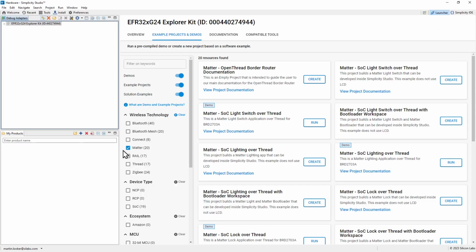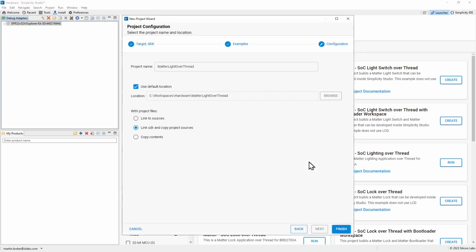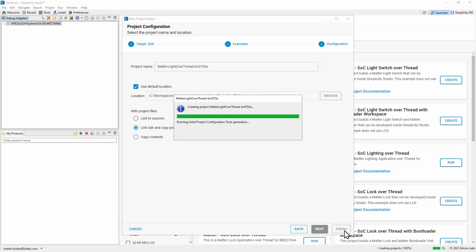You'll need to restart Simplicity Studio after installing the Matter extension. Once you've done that, you can return to the launcher and the example projects and demos. And if you tick the Matter filter, you'll find many different Matter examples that you can make use of. The one that I want to use today is the Matter SoC lighting over thread example. And just like we've done a few times now, clicking the Create button will begin the process of creating the application. I've appended the board number to the project name once again, and I'm clicking Finish to create the files.